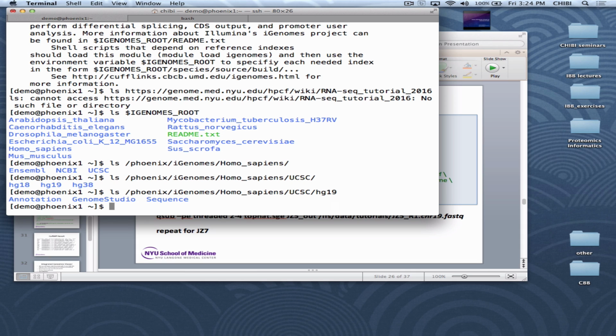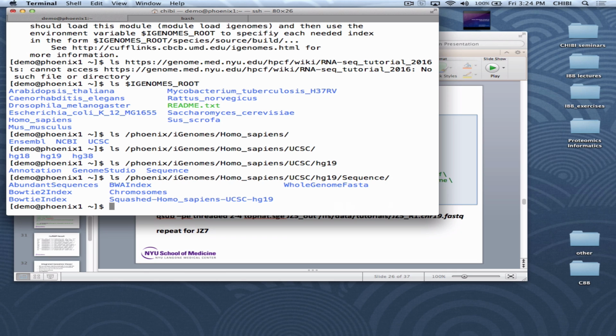I'll look at the sequence subdirectory first. We have a bunch of different versions of the genome sequence for humans. We have abundant sequences, which you could use as a filter if you want to. It's not part of my workflow today. We have a Bowtie 2 index. That's what we need for today.